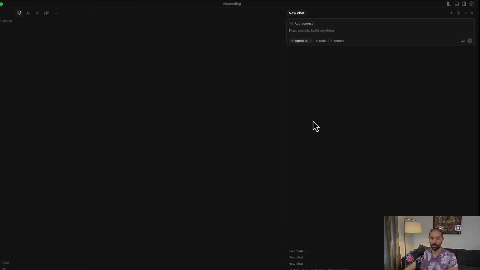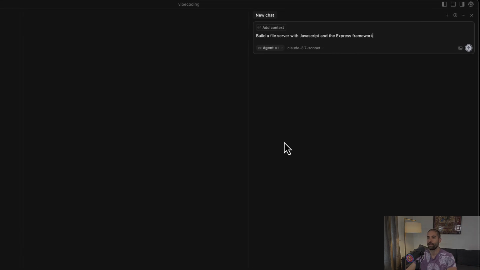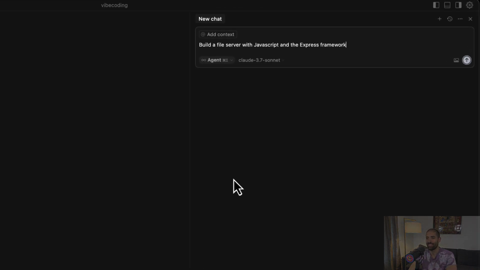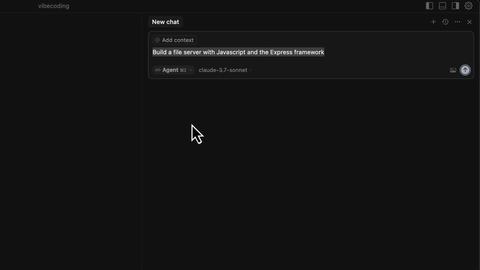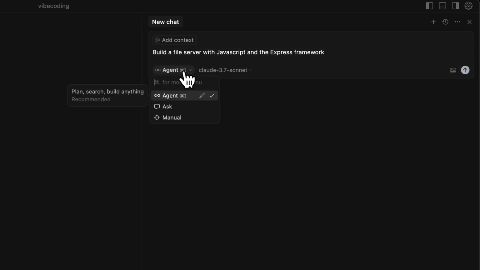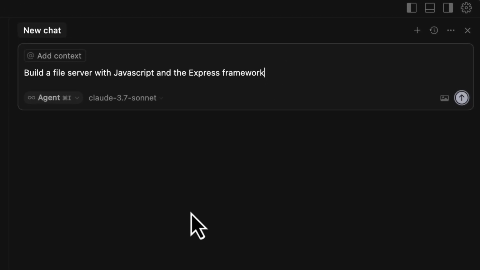Here is the prompt that I'm going to send to the Cursor agent. This is not the most practical thing to ask the Cursor agent to do, but we're starting with a simple example. And by the way, make sure the chat panel is in agent mode. Here's the prompt. Build a file server with JavaScript and the Express framework.